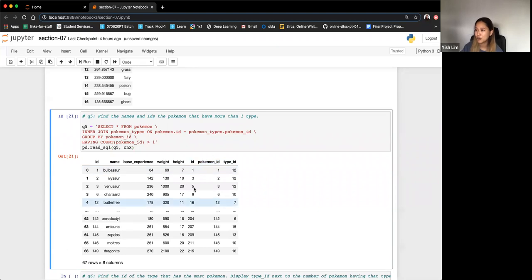And then we grouped by the Pokemon ID. And then we did the count. So therefore, we're just counting how many. So that's why each ID for each Pokemon only appears once.